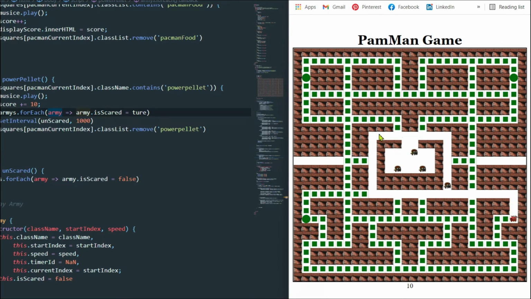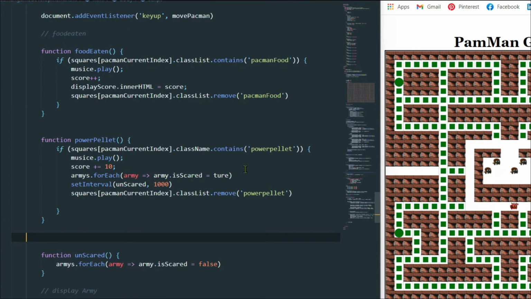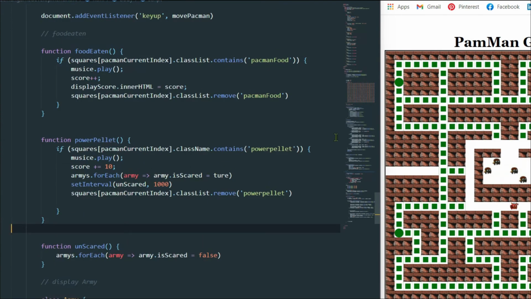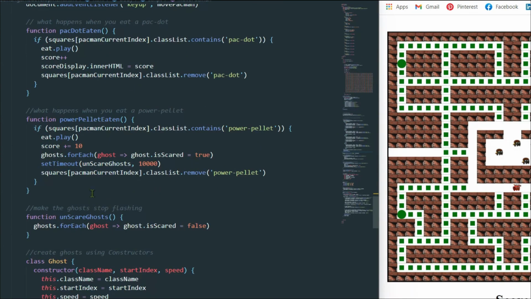The moment Pac-Man eats the power palette, the army color has to change. So nothing's working, we are not able to remove the Pac-Man. Let's see what I have done. So here I have made mistakes, and you can see that most of the time this emit creates problems for you. So I'll simply remove this with the class name. Instead of class name I have to write classList.